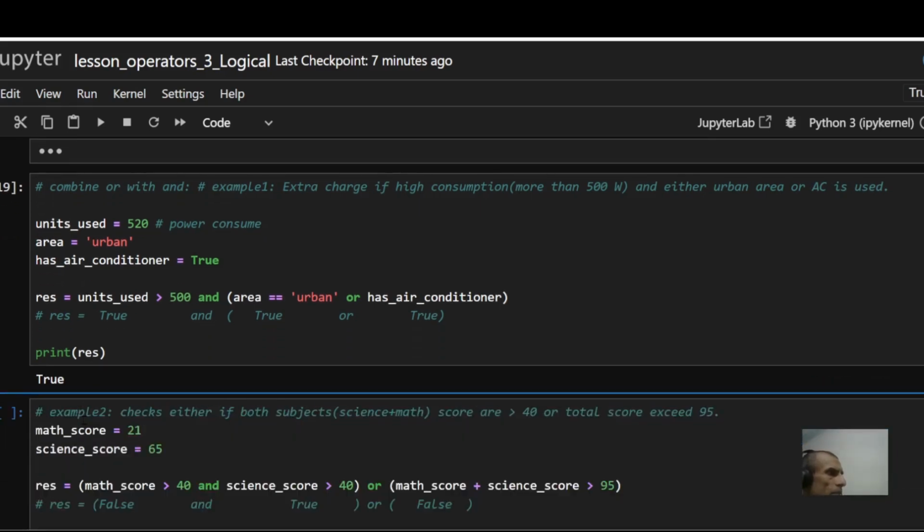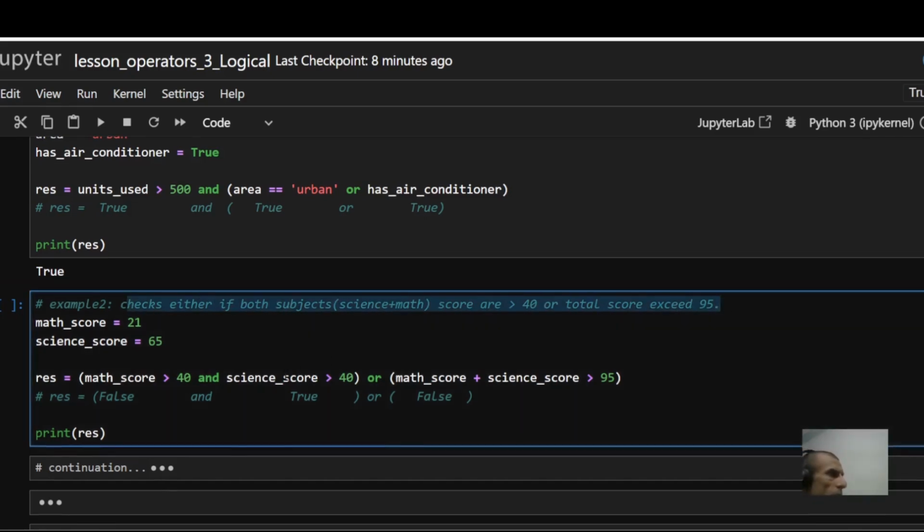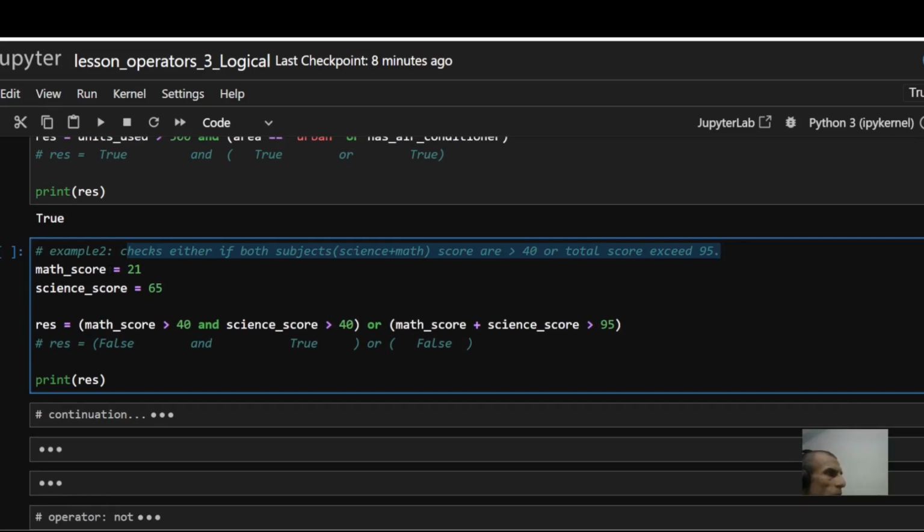Let's check if both subjects, science plus math scores, are more than 40 or total score exceeds 95. So let's say you have to check for this condition right here. Let's say somebody's math score is 21, and science score is 65. First you check if both subjects' scores are more than 40: math score more than 40 and science score more than 40. Is this true? No, that is not true.